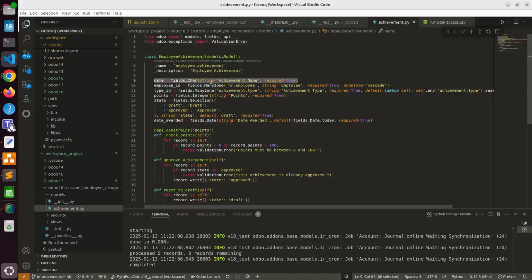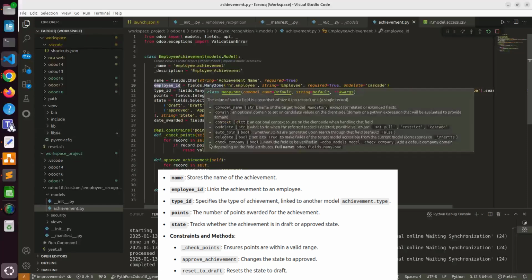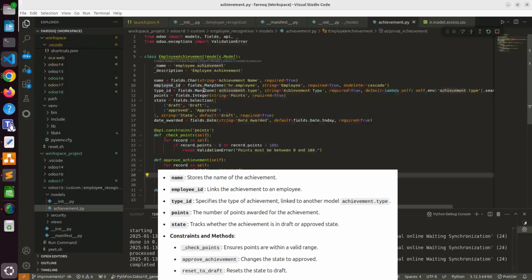Then employee ID. So this is linking the achievement to an employee. That's why this is a many-to-one field. String is employee. It is a required field. And then type ID. It specifies the type of achievement linked to another model, achievement.type, which I will show you how we are creating. So basically, we will create a new model for achievement.type, where we will be giving different achievements as well. And we will also be creating some menus as well.